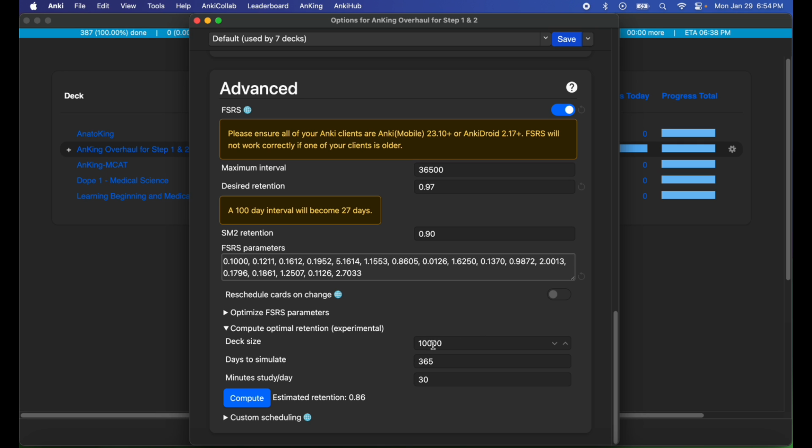So if I want to do a deck size of 10,000 for a year, basically every day for 30 minutes a day, I need to have a retention set to 86. But if I want to do a deck that's like the Anking deck for 365 days on a normal med student schedule, 120, I would need to reiterate it. It'd be once again 86%.